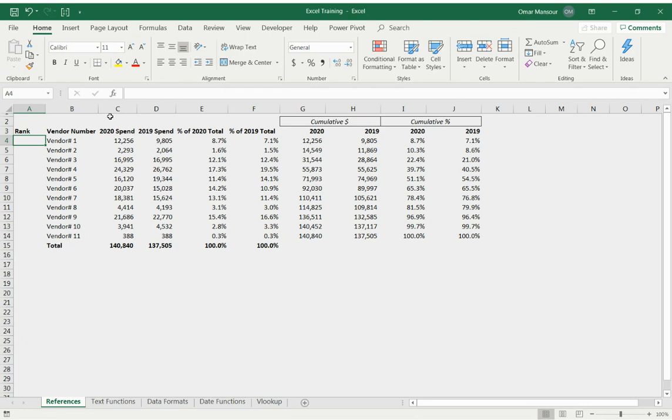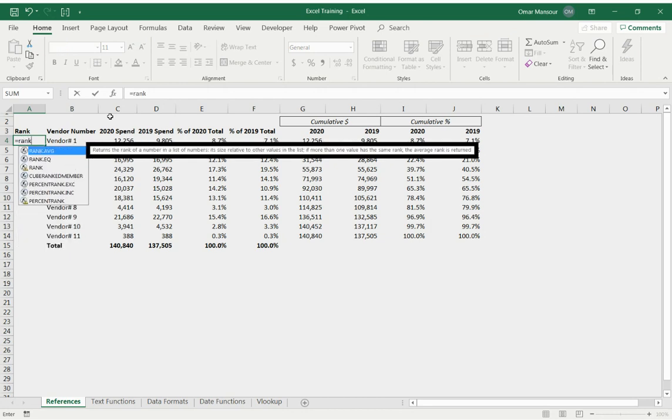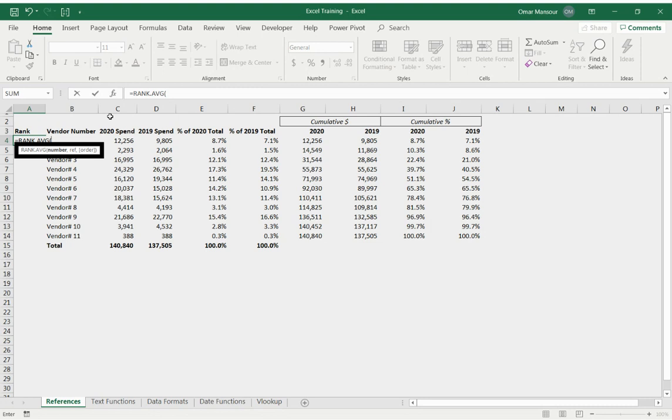So now we're going to use a rank function. We're going to do equals rank. We'll use rank average, okay? And we're going to reference the number. As you can see, just below the formula here, it tells you what the arguments are for the formula, so you can always rely on that. So it says number, so we're going to select the number that we want ranked. And then the reference range that we want to use to rank. I'm going to lock those, and then I'm going to close it.